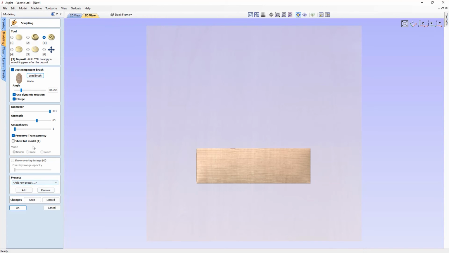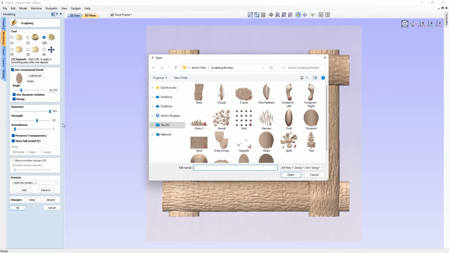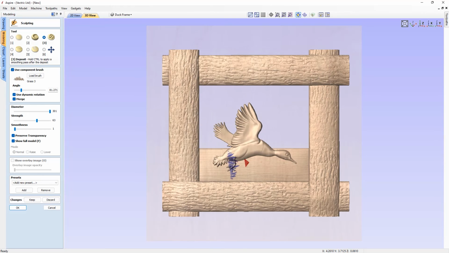Okay, so let's just put the full model on and we'll take a look at what that looks like. Okay, so it's looking pretty good. Next up, what I'd like to do is add some grass or reeds at the bottom of the actual frame here, well, in front of the water. So to do that, let's just go into load brush. We've got some grass here, so we can take grass 3 and then we'll go ahead and press open.